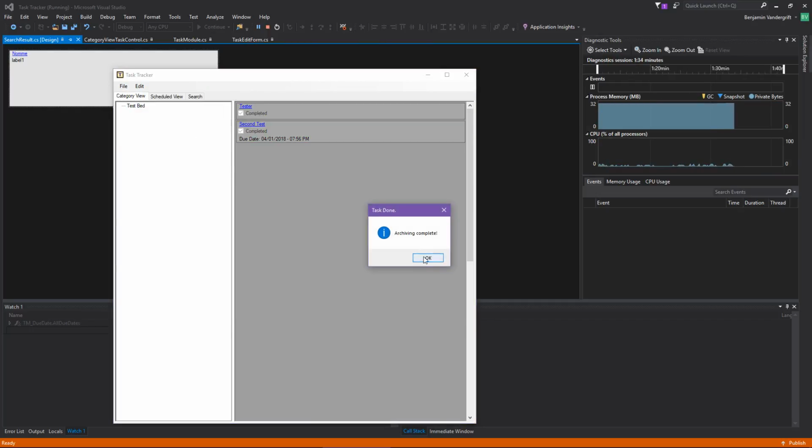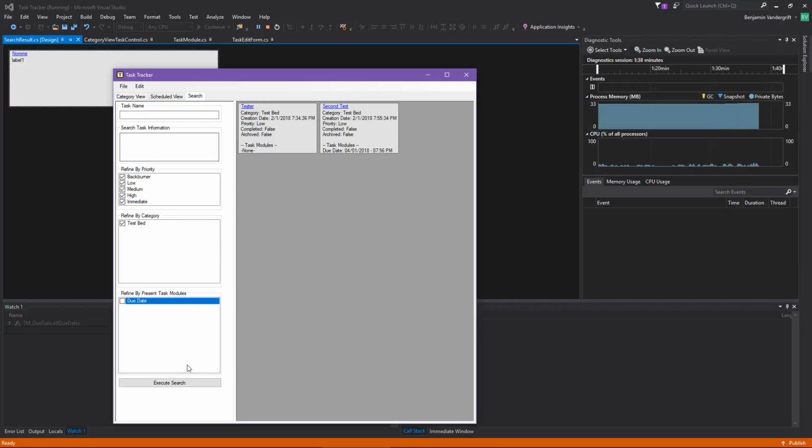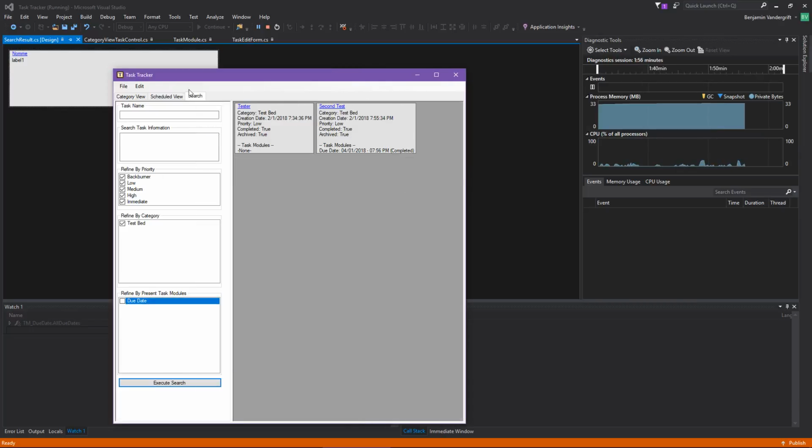Archive them. Archiving is done. Now when I actually do the search and I execute the search, you'll notice that completed and stuff is true. And this got wider because it got a completed thing. And if I make this narrower, you'll notice how this jumps down to the second line, which is really cool and works a lot better than previous attempts at this sort of thing.